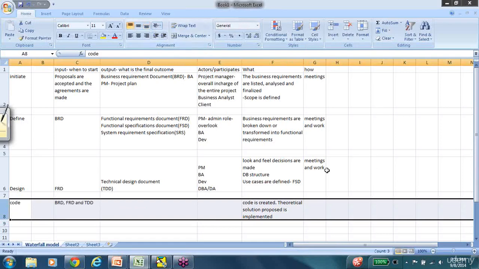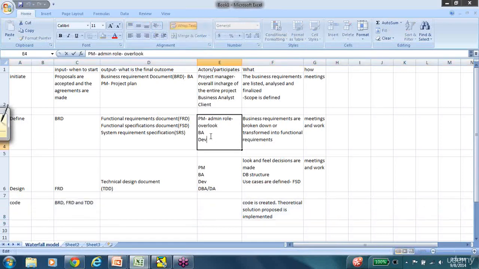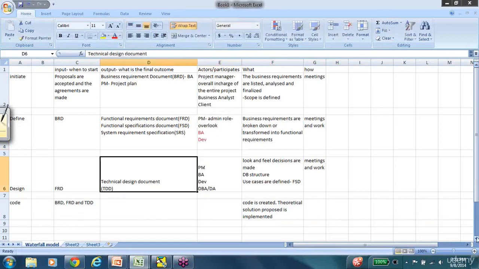Now who will write the SRS and FRD? This is a collective effort by the development team and the BA. Both of them write it together.